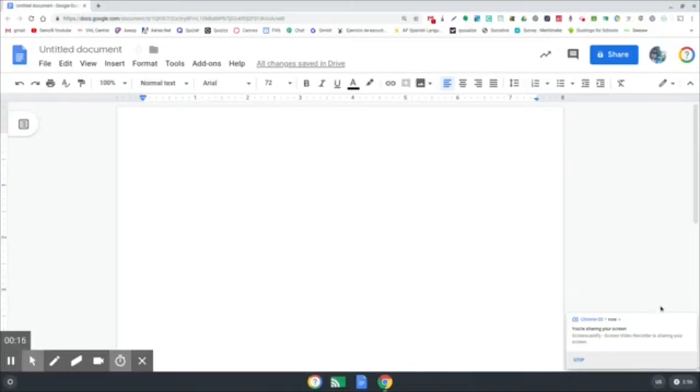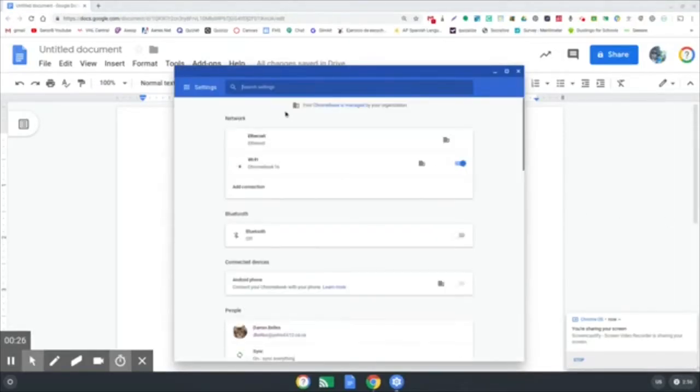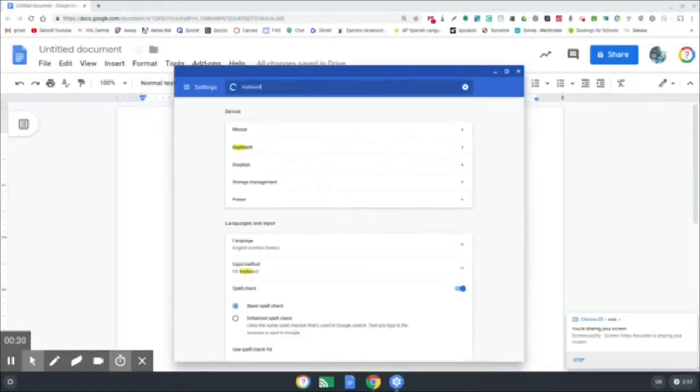So to do this, what you're gonna do is come down here to the bottom right of your screen, and if this little US button isn't right here, just click the time area, and then go into settings right here. And then we're gonna type in keyboard. And then right here where it says input method, I'm going to click that.